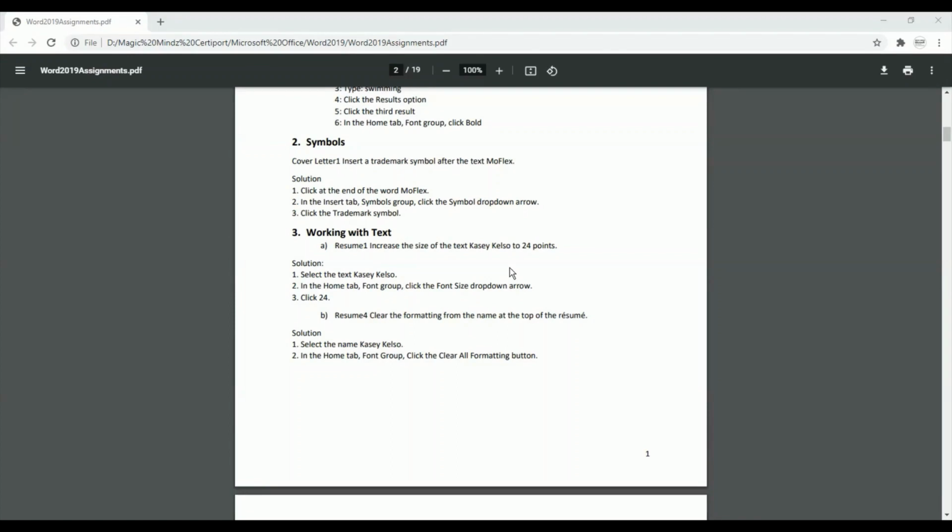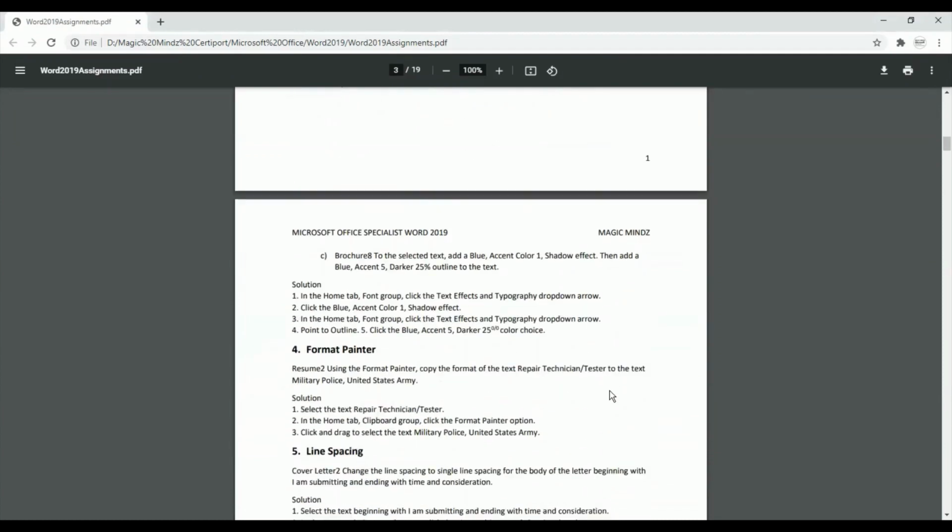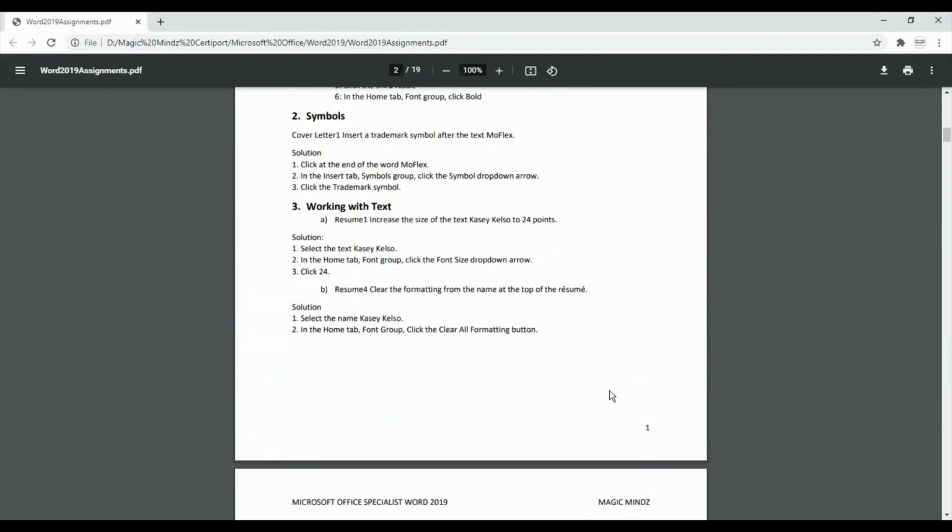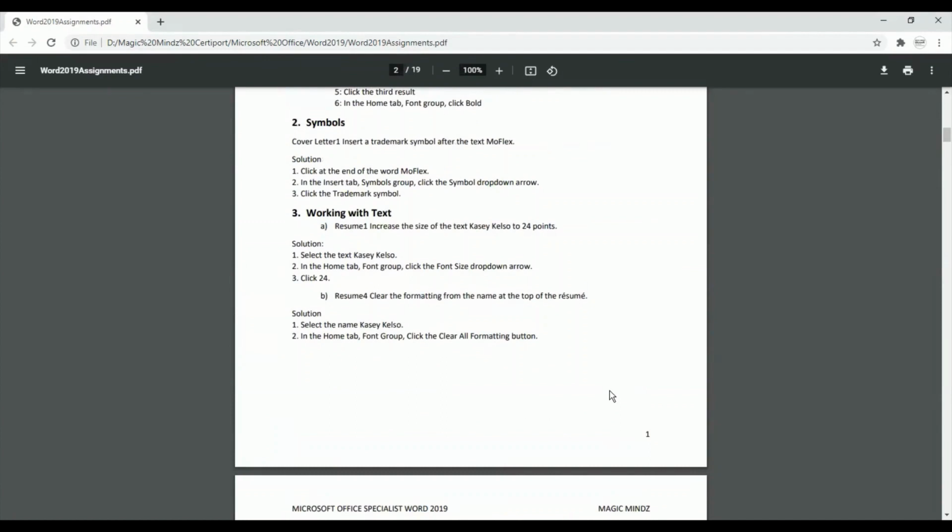But when I'm working with text, I'm going to go beyond the basic text that you've been using all along. So let's look at what I'm going to do with this. So in the first case, obviously, these questions A, B, I think I've got A, B, C, 3 questions based on the text. So I'm going question by question. First question says resume 1, increase the size of the text CASI CalSO to 24 points. So let's do that. Let's open this resume 1 and see.